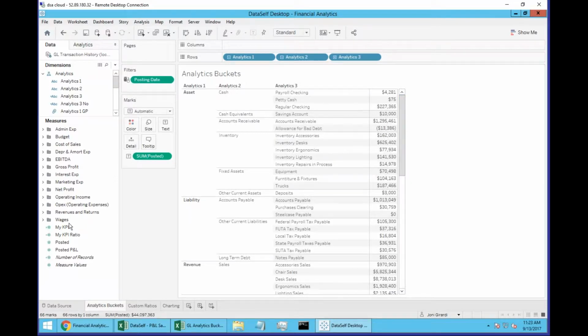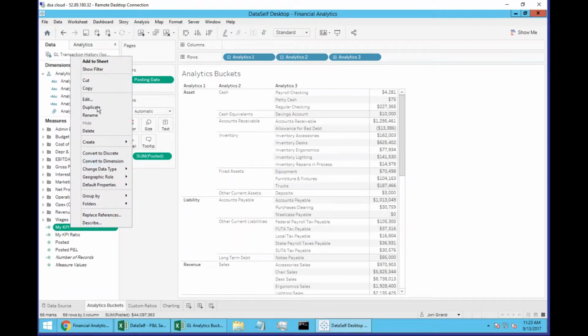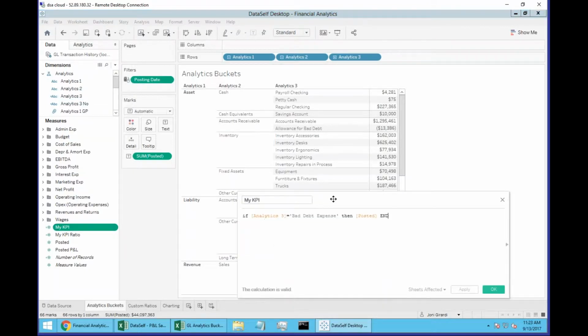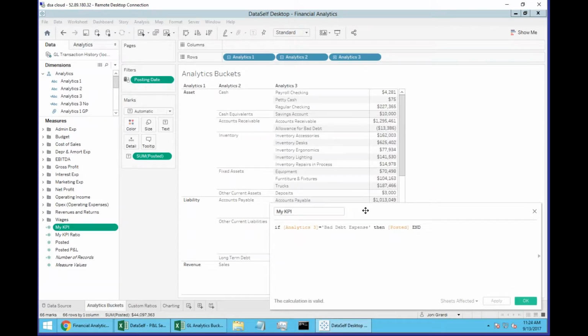I just created this my KPI, and let me show how I created it. I'm going to go to edit. This my KPI example is a little expression built by the user. There is no IT involved, no DataSelf personnel involved. It's just the user. They say, I am the person responsible for bad debt expense. So he said, my KPI is when the analytics 3 equals this, then I have the actual amount. So he created this KPI.